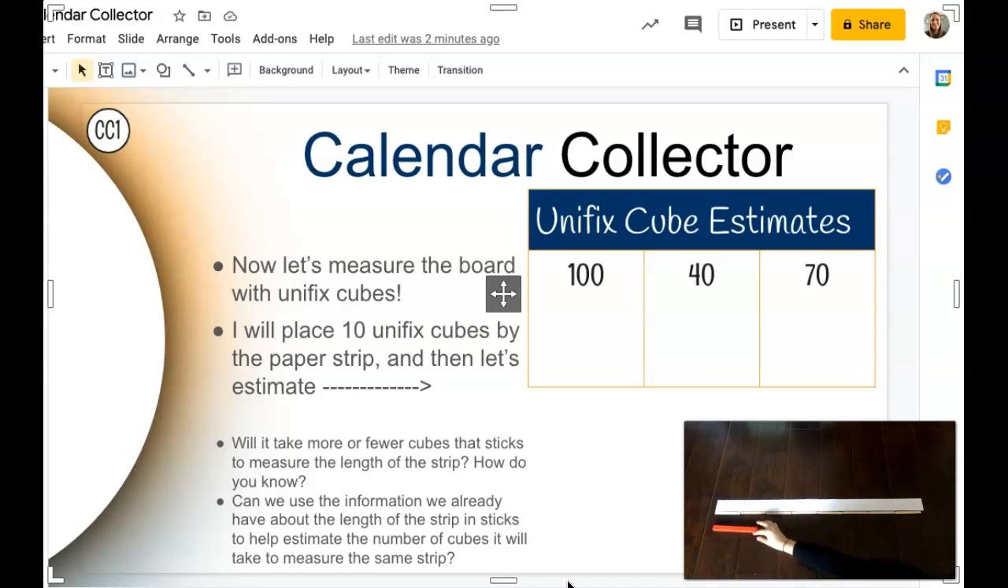Let's count our trains. We'll have one train, so that's 10. We'll count by tens. 10, 20. I want to make sure I snap them together so we don't have any empty space in between. 30. We have 30 so far and all this room to go. Should we change our estimates? Let's keep going.